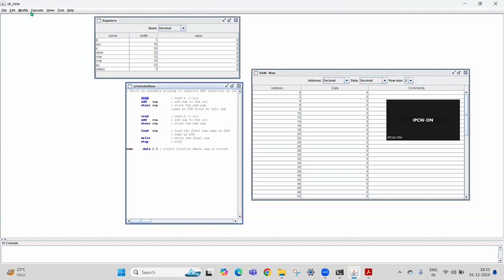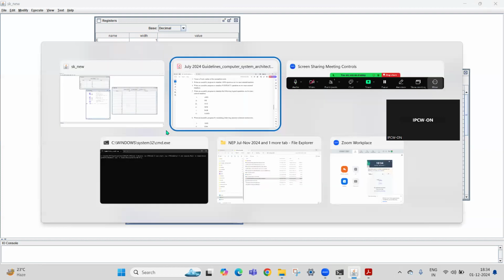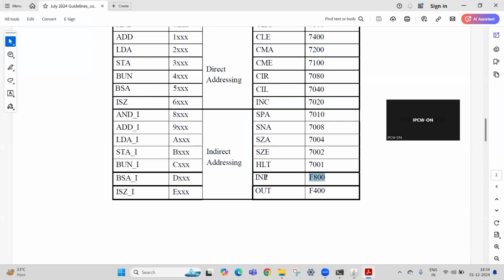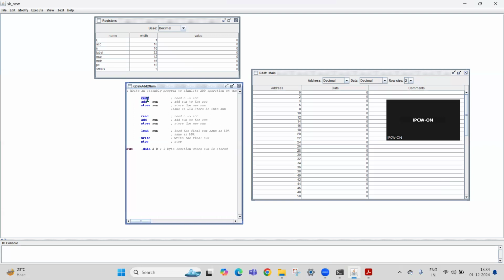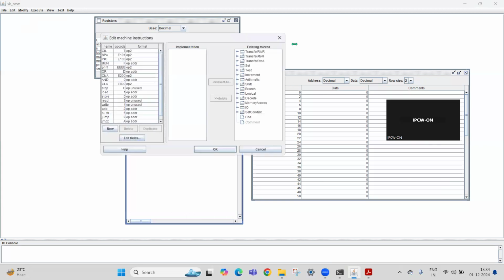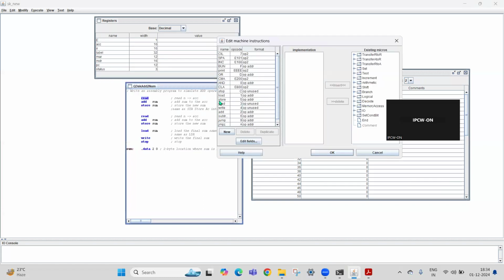Now to create this instruction, please see I have used the name read. However, in your guidelines, the name is input and the opcode given is F800. So when you create this instruction, please feel free to use the name input and the given opcode. I'll show you how to create this instruction. So we say modify machine instruction, and I have already made this instruction here. So I'll go over this from here.